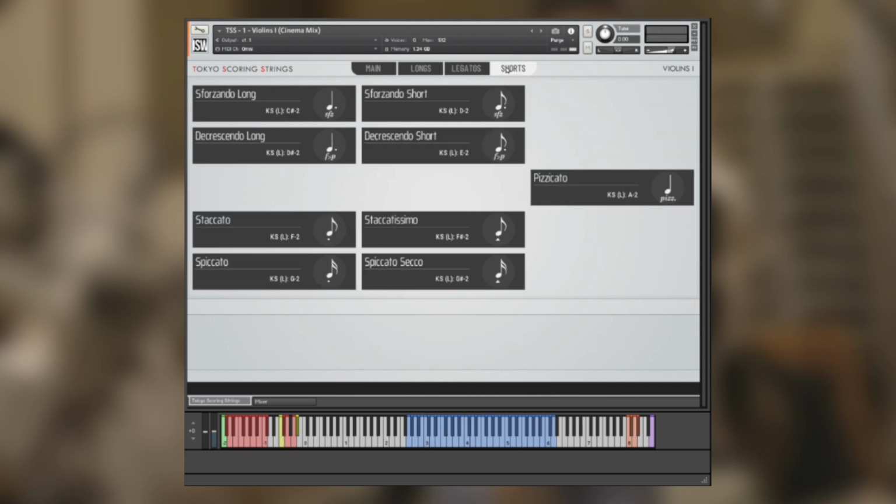Moving on to shorts, I want to show you how to set up something that is very commonly requested, and that is putting different short lengths on the Modwheel, which is a MIDI CC. By default, the shorts are their own key switches. So F-2 gives us staccato, and then G-2 gives us spiccato. If we do D#-2, we get these long decrescendos.